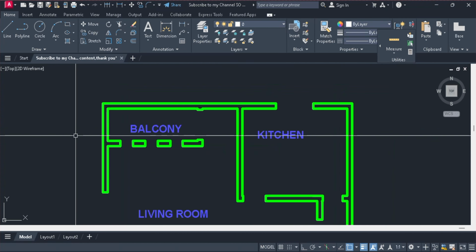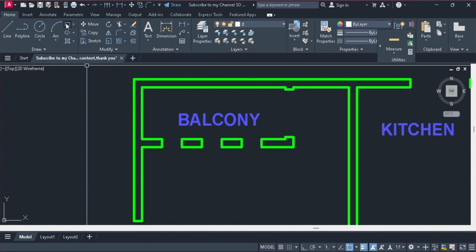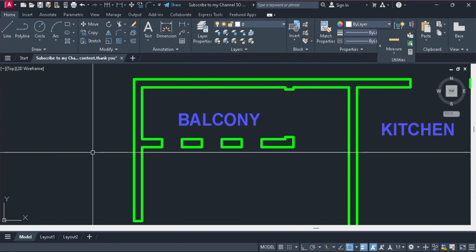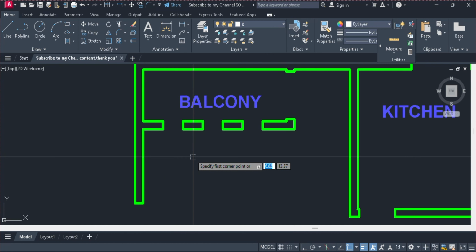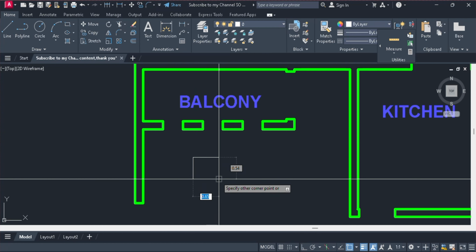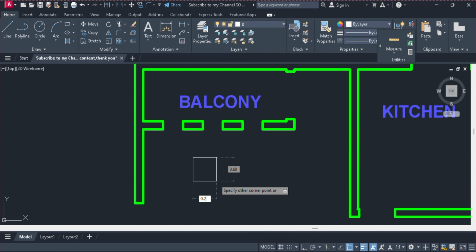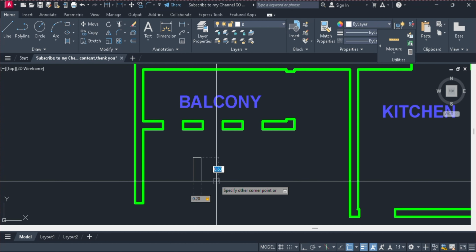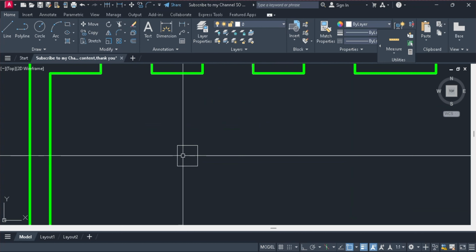our columns. To be able to place our columns, we navigate to rectangle, which is here, or you type in rectangle on your keyboard. The size of the column we are going to use for this project is 20 by 20 centimeters. So we are going to click on one point. We are going to type in 0.2 meters, which is 20 centimeters. You click on tab on your keyboard and you press in 0.2, and you press enter. A column is just going to form.